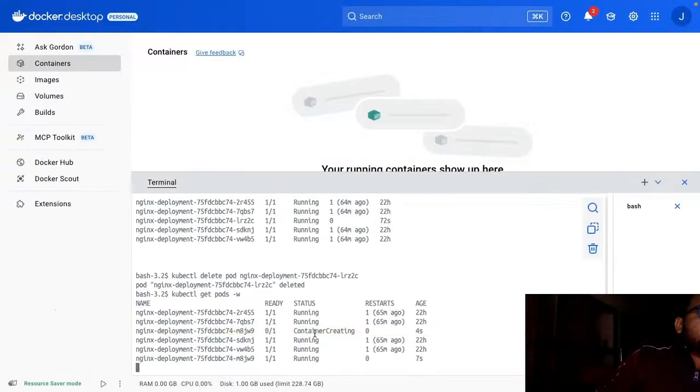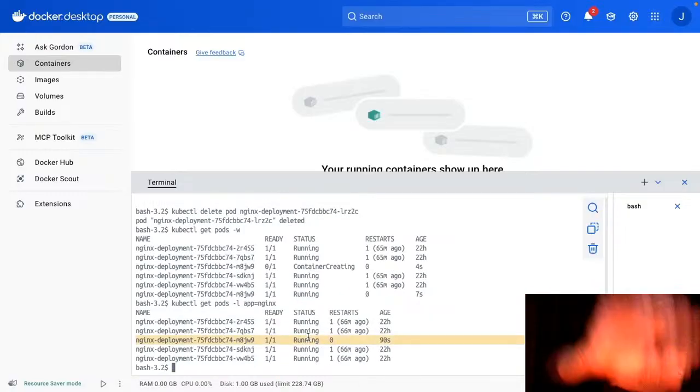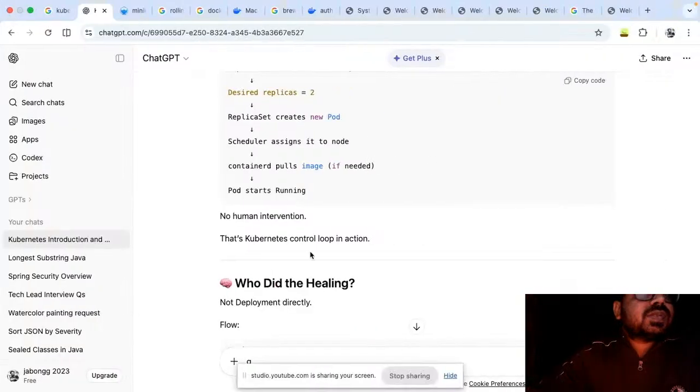Awesome. So let's see this time without the watching, let's see the listing. You can see it is now running. It's been 90 minutes.